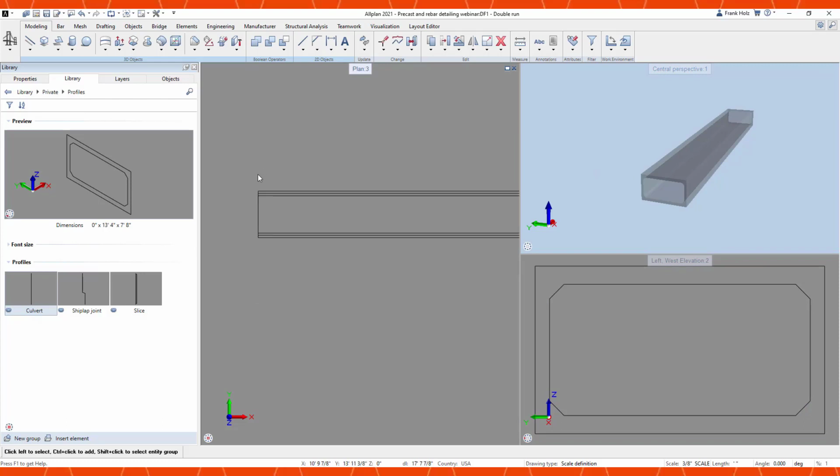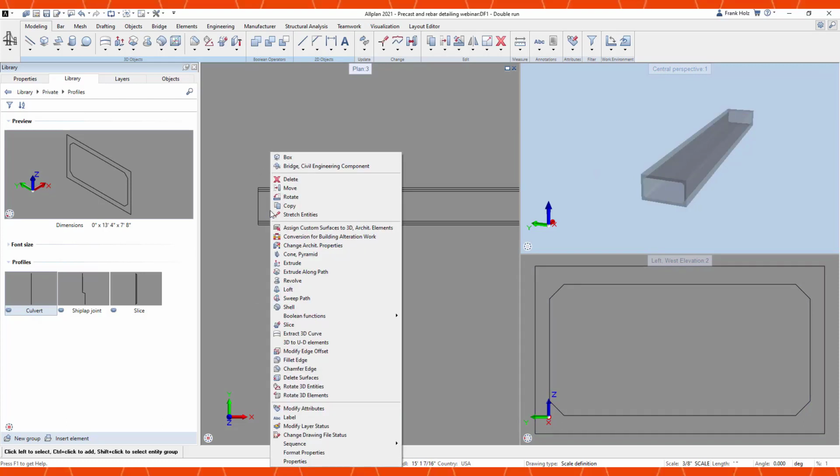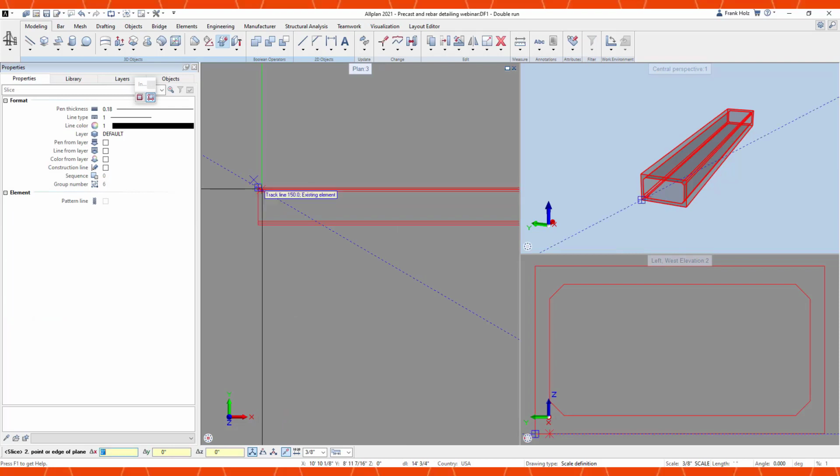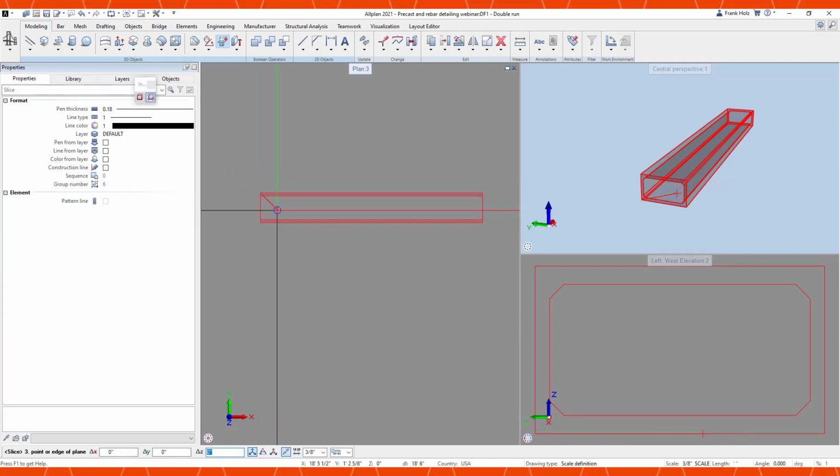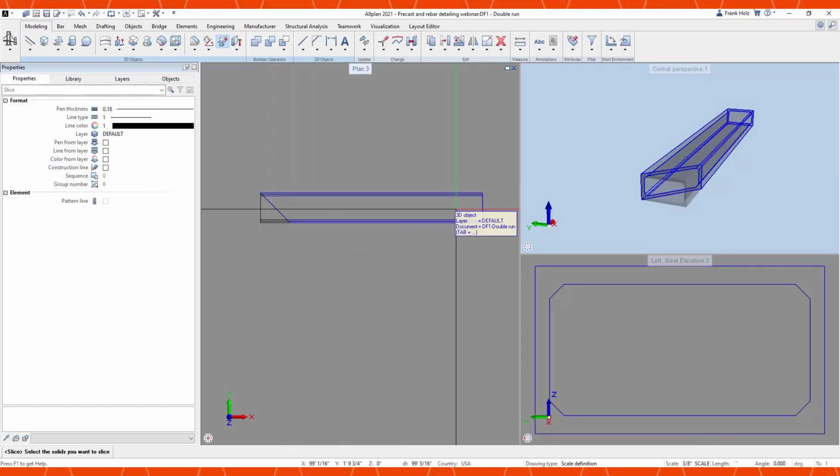All right, now if I right click on any object in Allplan, it's going to open up the context menu with tools associated with that object. So I'm going to use now my slice tool and just select 3 points in order to make a cut. And here I'm going to put that 45-degree skew on each end.